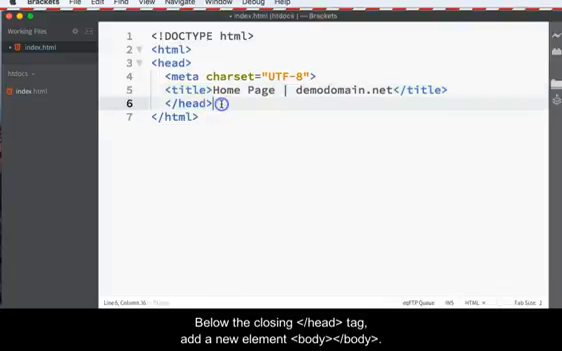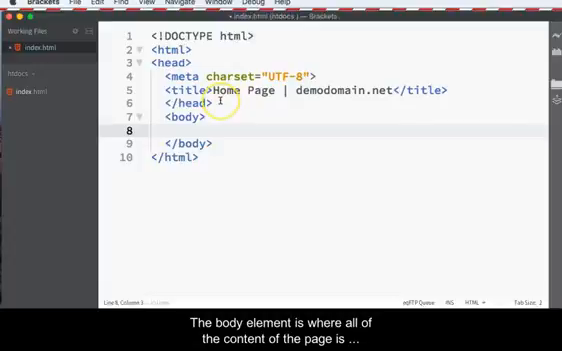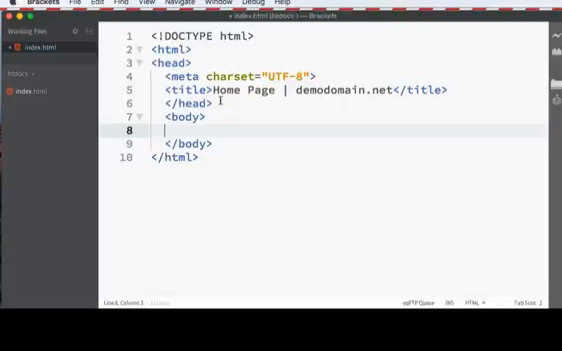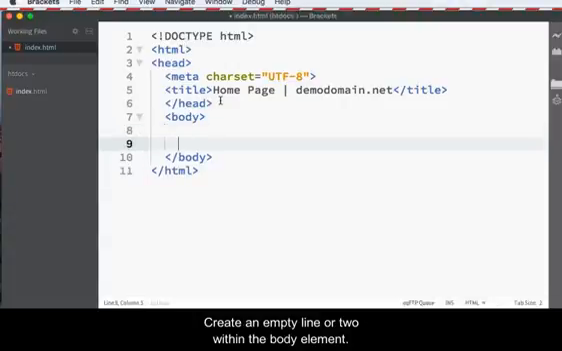Below the closing head tag, add a new element by typing less than BODY greater than, less than slash BODY greater than. The body element is where all of the content of the page is written. If it is meant to be seen by the site visitor, the content has to be in the body element. Create an empty line or two within the body element.